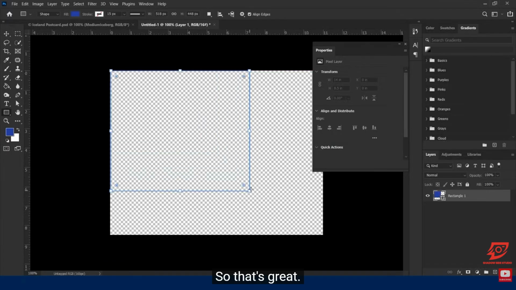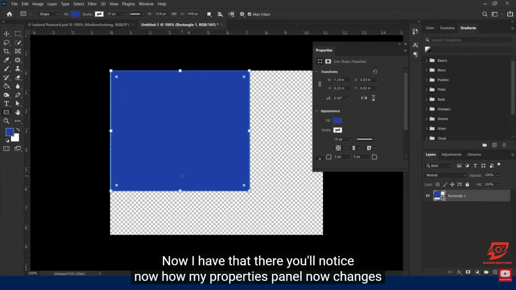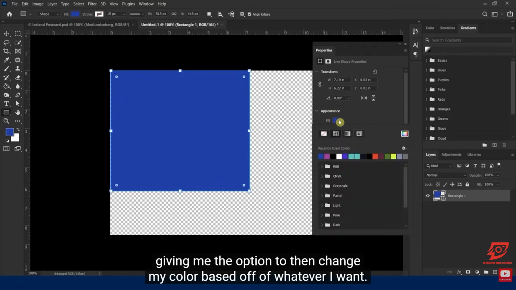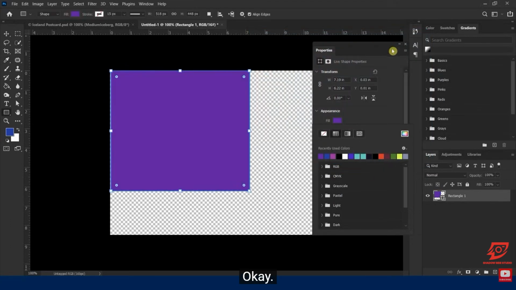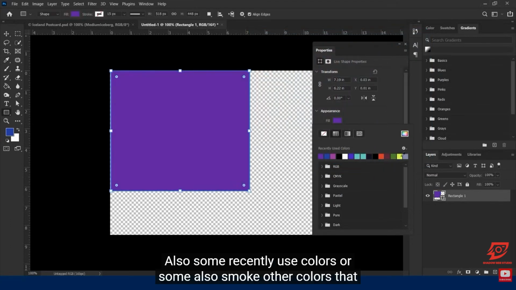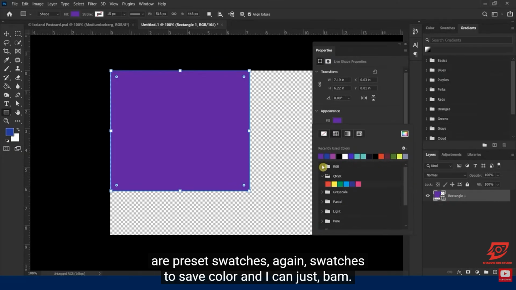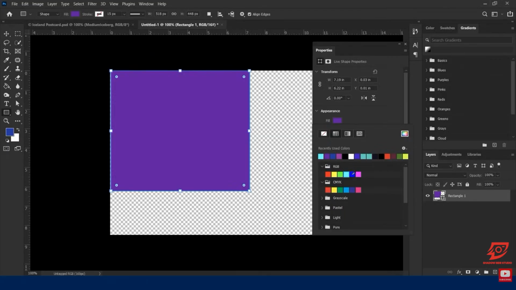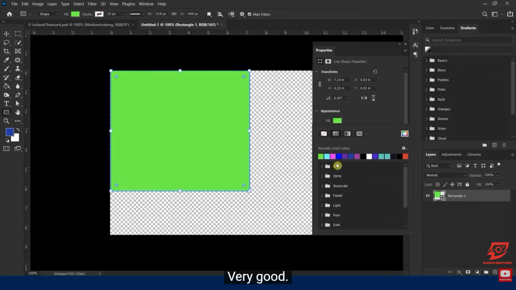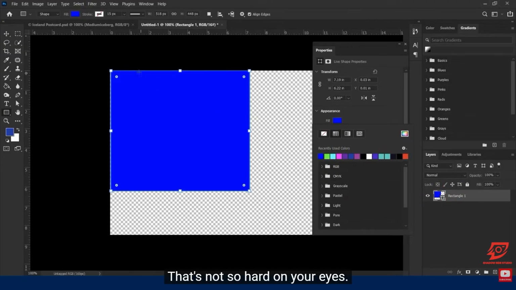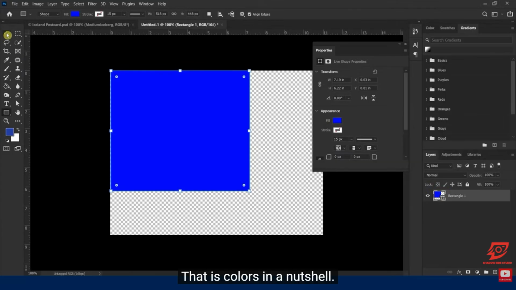So that's great. Super easy. Now I have that there. You'll notice now how my properties panel changes, giving me the option to change my color based off of whatever I want. You'll notice here is a color picker again. I can choose it to that. Click OK. Super easy. Notice there's also some recently used colors. There's also some other colors that are preset swatches. Again, a swatch is a saved color. And I can just bam, apply it, and I'm good to go. Okay, very good. Let's choose something that's not so hard on your eyes. Fantastic. That is colors in a nutshell.